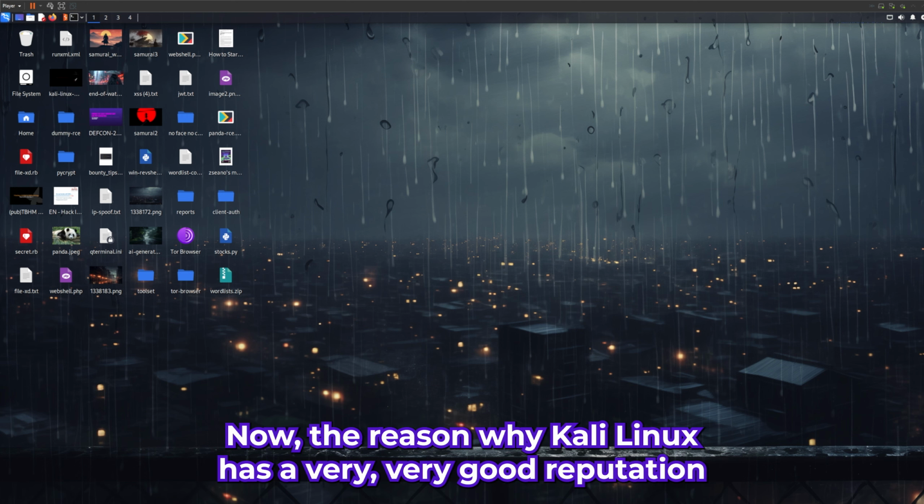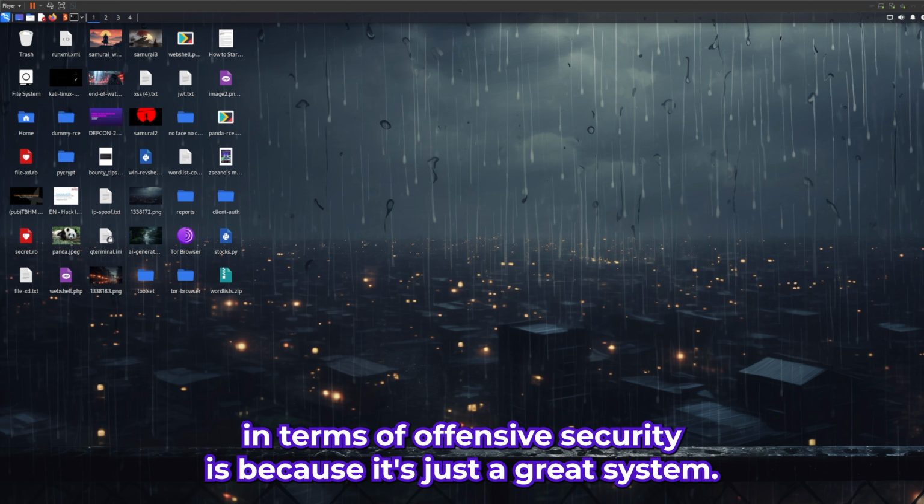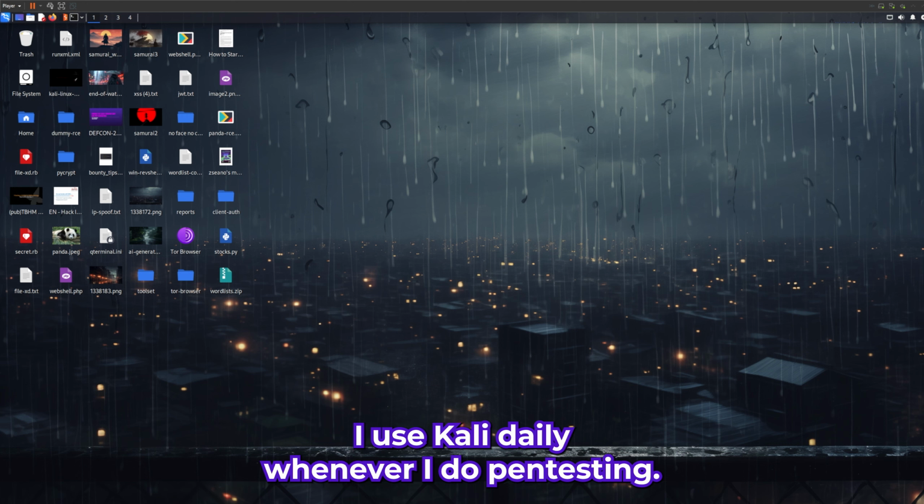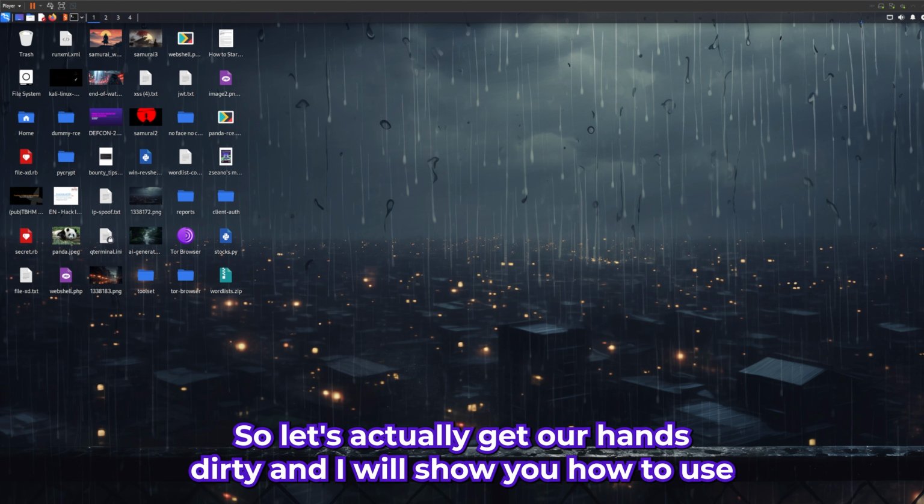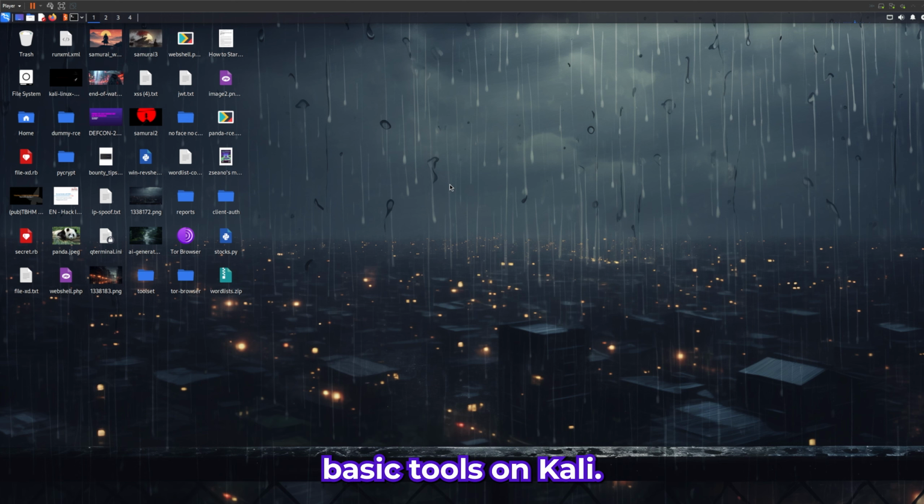Now, the reason why Kali Linux has a very good reputation in terms of offensive security is because it's just a great system. I use Kali daily whenever I do pen testing. This is my main system to go to. Right, so let's actually get our hands dirty and I will show you how to use basic tools on Kali.